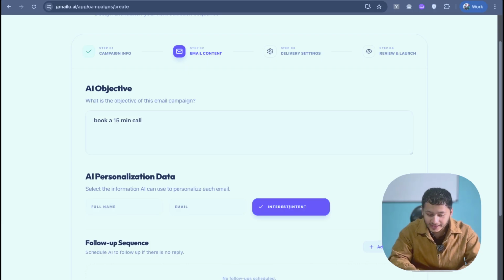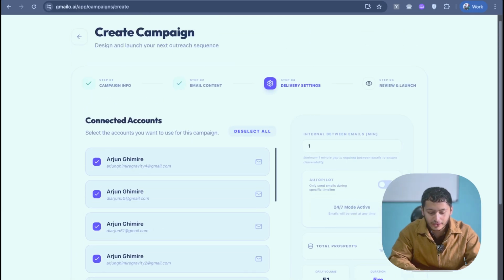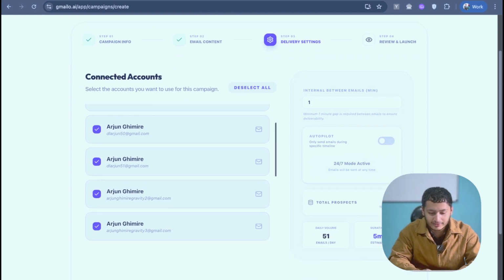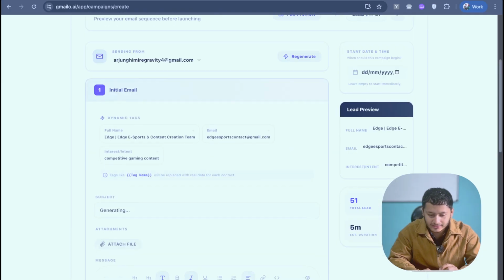Now for the AI, I need to give some data. So I'll simply give a full name and interest, and I'll click on next, and I'll choose all the email accounts that I want to send email from. I have connected around 11 email addresses from Gmail. So I'll simply use those and I'll click on next.